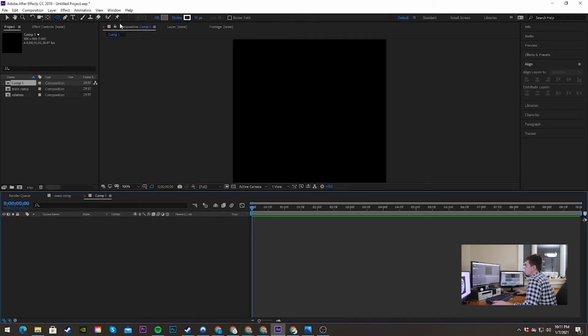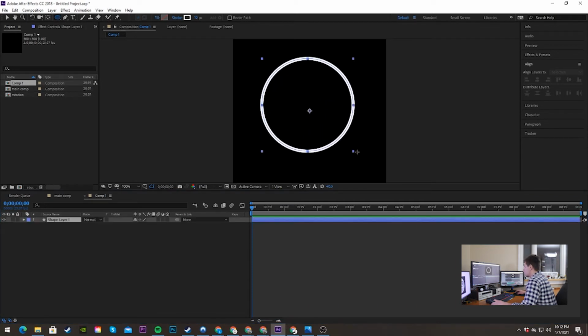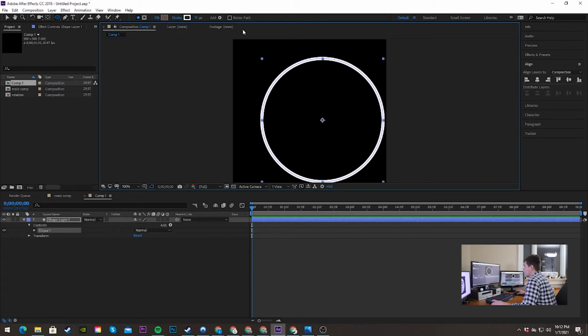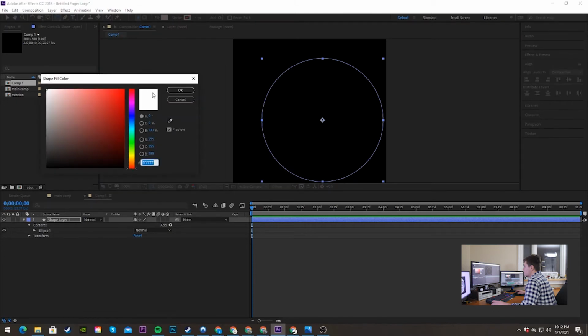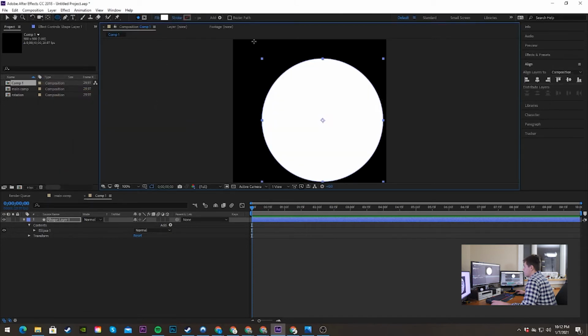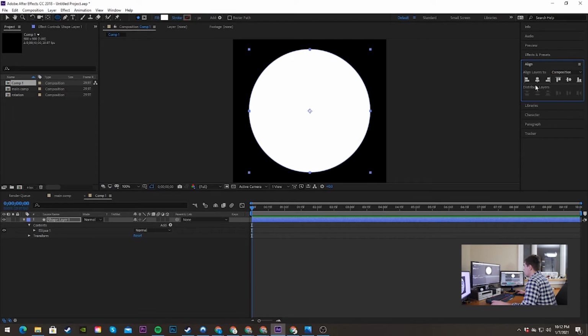So we're going to make another ellipse. We're already on the ellipse tool conveniently. Hold Shift. There we go. And for this one, we're going to turn off the stroke and we're going to turn on the fill. So now we have a circle, and we're going to align that again. The anchor point isn't so crucial on this one because the circle itself isn't going to move.